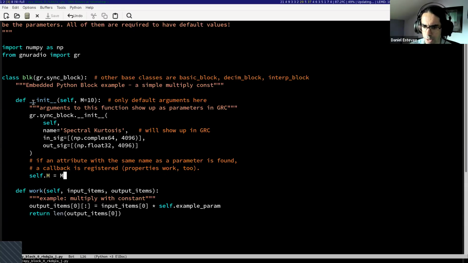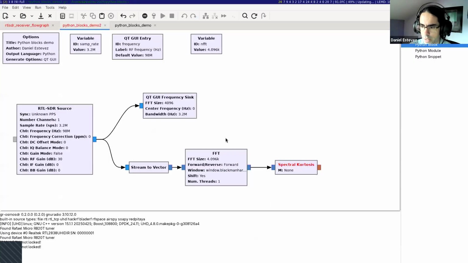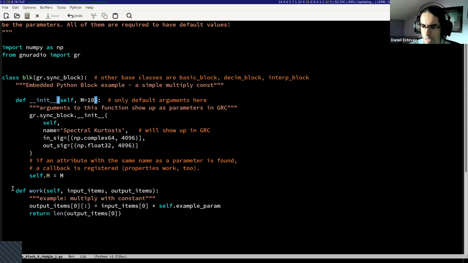And I'm going to save it here, because something important is that there are two functions we are interacting with. There is this init method, which is the constructor. This runs when the block is created in GNU Radio Companion. And then there is the work function, which is called periodically, and it receives some input samples, and it needs to calculate the output for the corresponding output samples and write the output. For example, in here, we are multiplying the input samples by this parameter and writing that as the output.